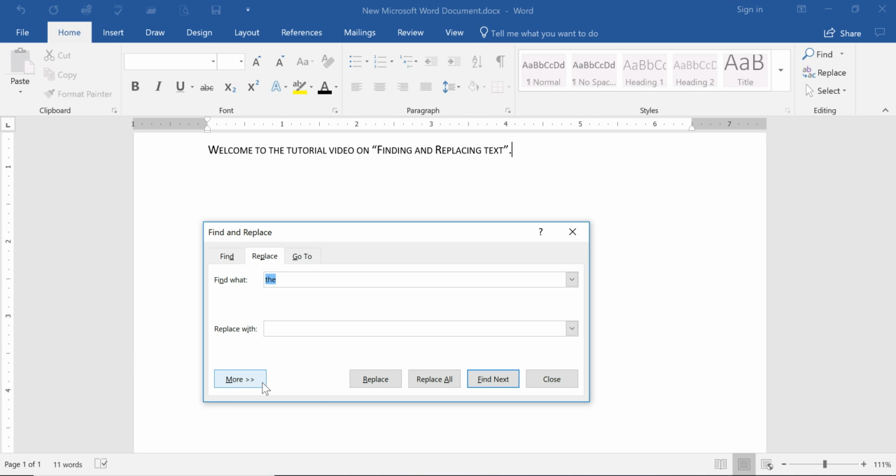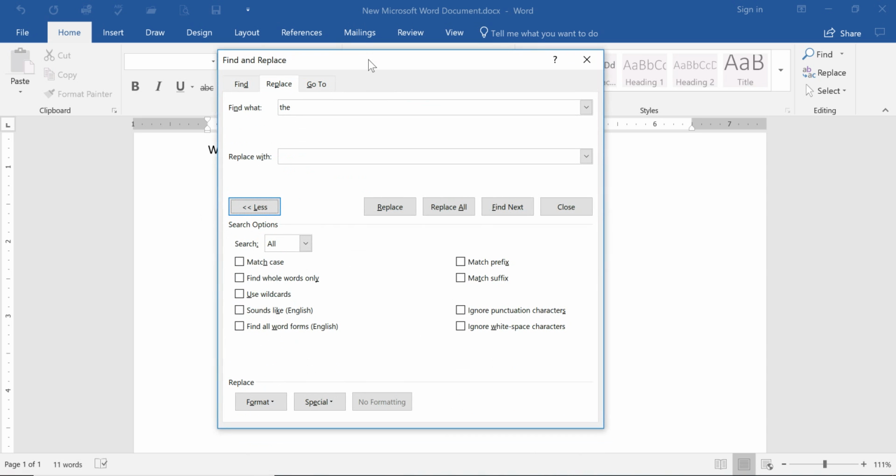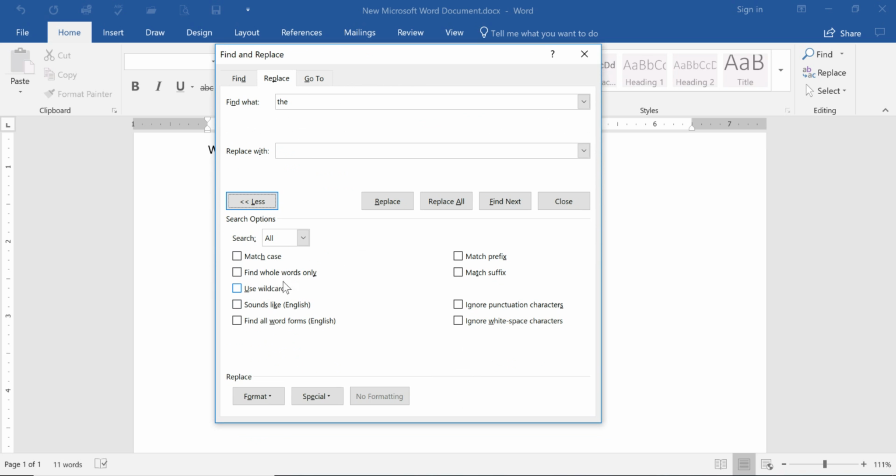Now, there's more options right here. More Options, very beneficial. This actually allows you to search for text with matching case. You can find whole words only. That way, if you're searching for "the," you don't want it to find "the" and all of these additional words, because you actually only want to look for the word "the," then that's what you would select. You can use wildcards. You can do sounds like. Find all word forms. You can match prefix, suffix. You can ignore punctuation and white space characters.